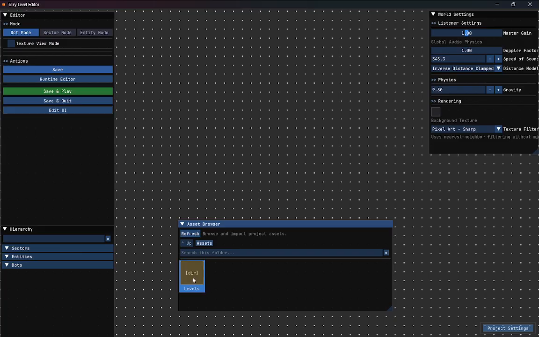As you can see, there's an automatic levels directory created for you. It's just there to get you started. You don't actually need one. You can store your levels anywhere, and there are options to create a level file or custom files and folders and stuff. So first, let's load some textures.